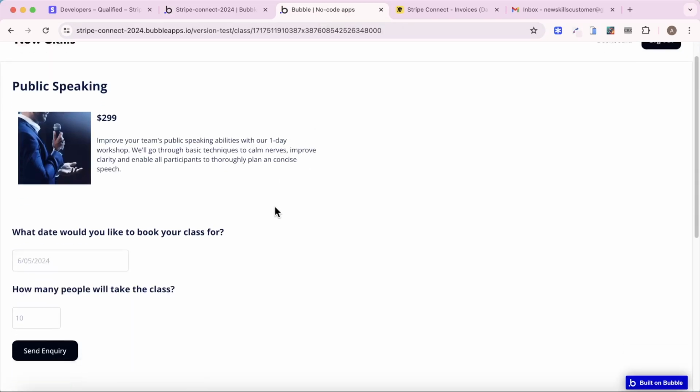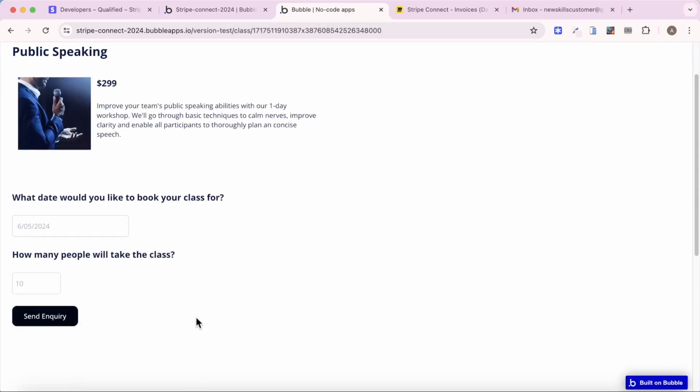What I want to focus on is what happens when a customer clicks on this send inquiry button. You can see here you can input some details like what date you'd like to put the class for, how many people are going to take the class. But I want to build out a workflow so that when I click this send inquiry button, we create something in our database that the instructor can then review. Once they've reviewed the booking inquiry, they can then send an invoice to the customer with confirmation that yes, we are happy to do it and please pay for this class.